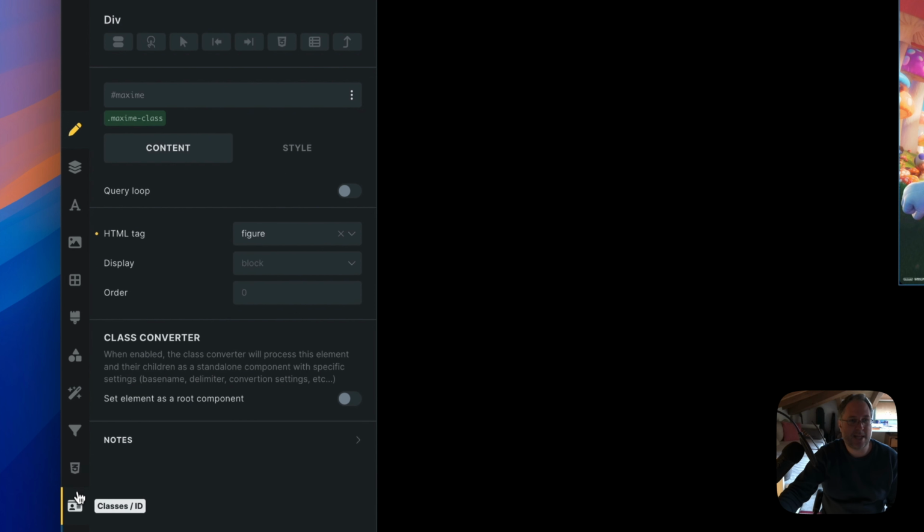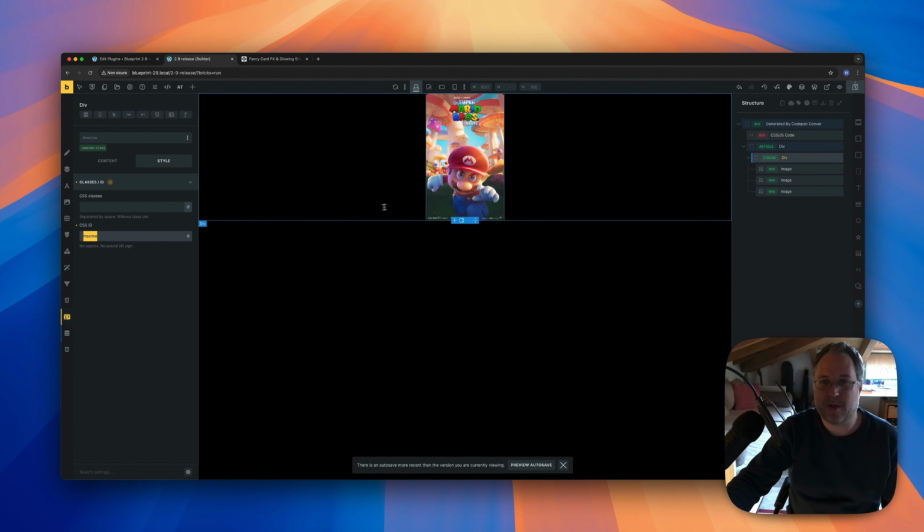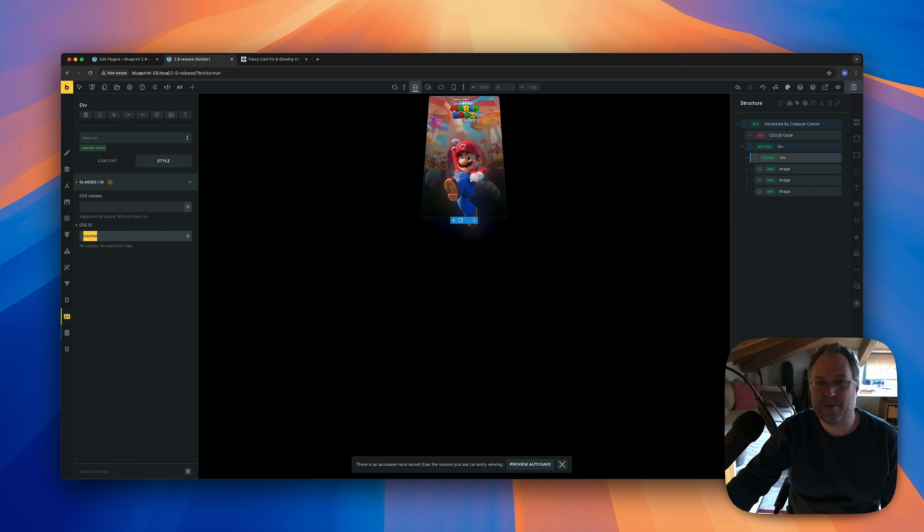We see that it has, in attributes, our data value Maxim correctly inserted. Okay. And in class ID, Maxim is the ID, so it's correctly imported all the information inside the native Bricks controls. Okay, if we now hover on the card, you see that we have our fancy effect. Okay, so this is an example on how to import Codepen.